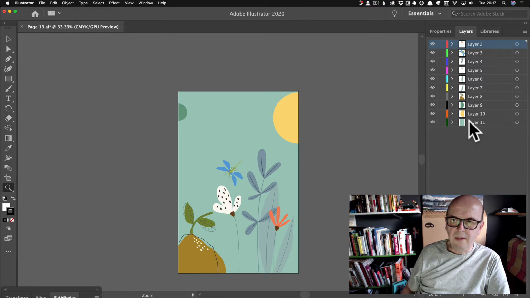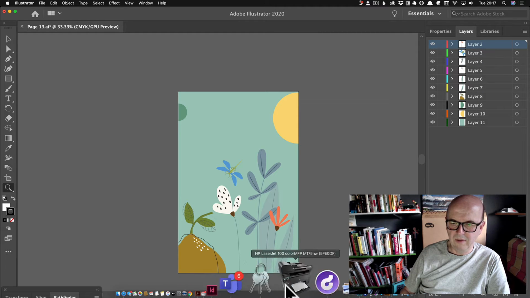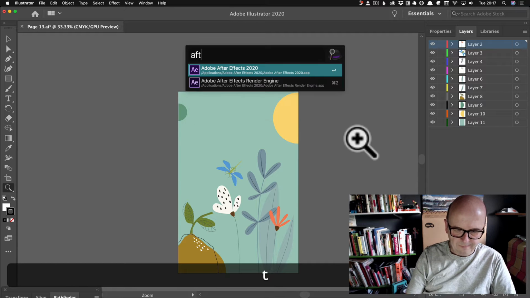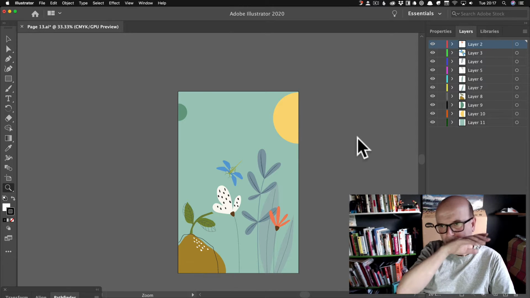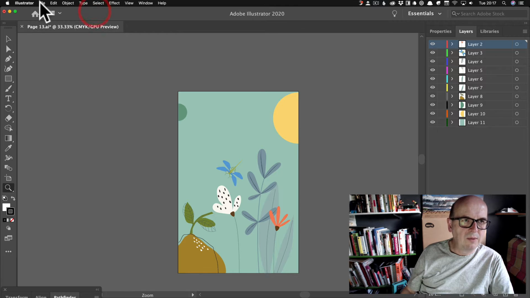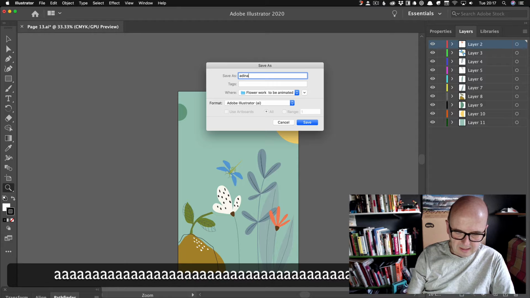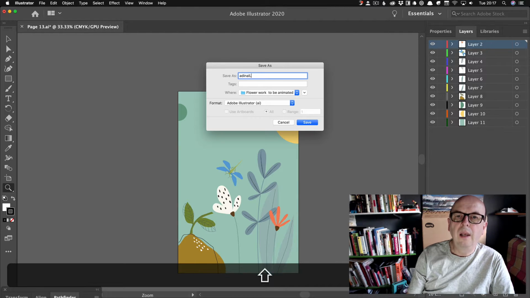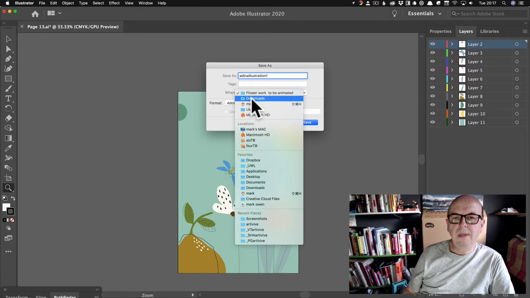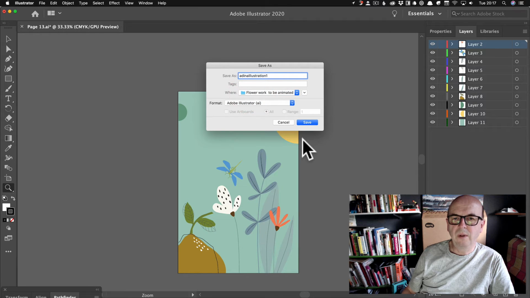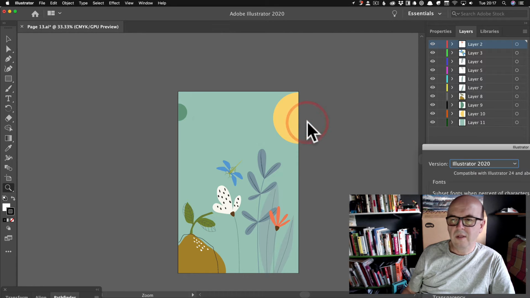So now we've got it set up like this. It would be better if I'd named these layers, but they're not. So that's the end of that. So launch After Effects. Before I do anything else, of course, I'm just going to save as, and I'll save it as adina3 illustration 1. It'll be in this folder. It's an Illustrator file. That's what I want. Save.